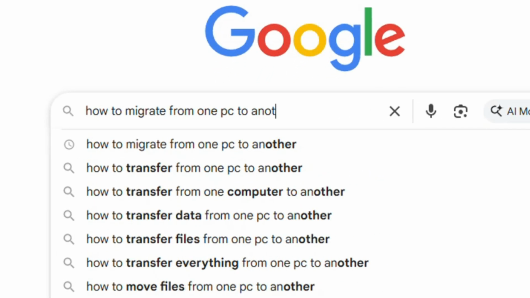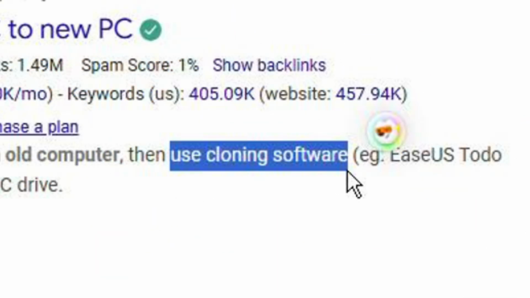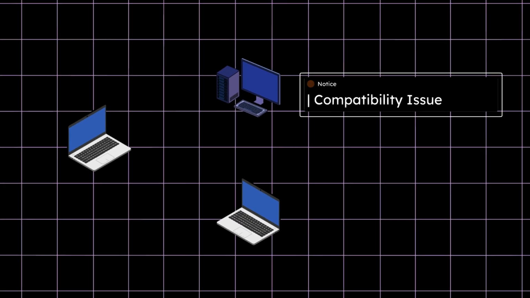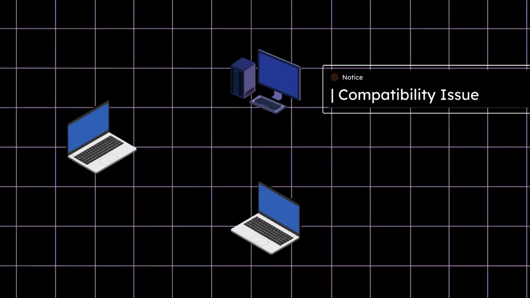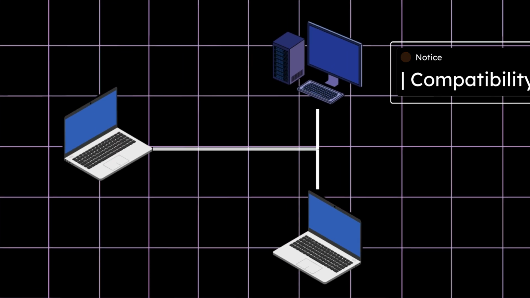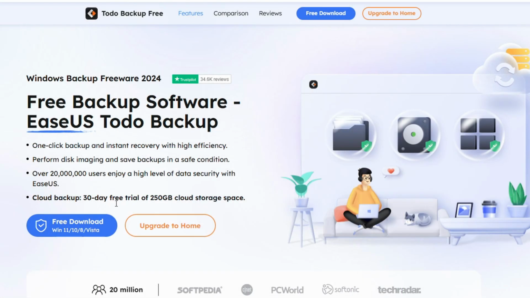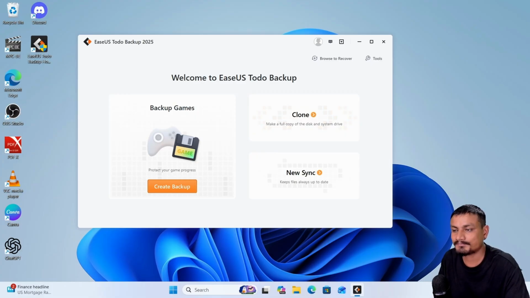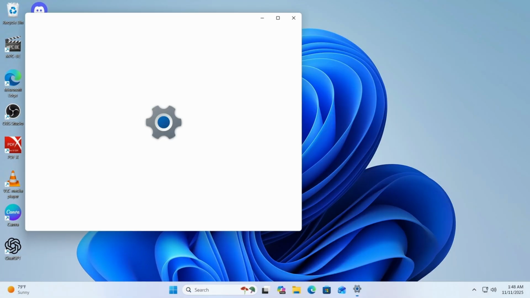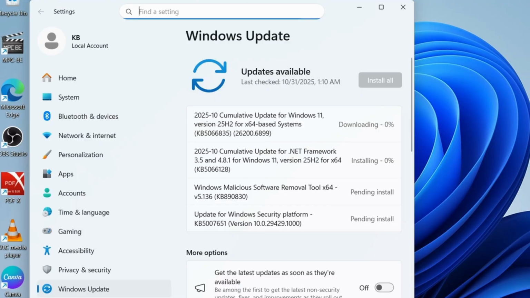So first, we need a reliable cloning tool. But you should know that the hardware of two computers could be the same or different. If they are different, there might be a compatibility issue. So to handle both situations, it's best to use a professional tool like EaseUS to do backup. Using this, you can easily migrate to a new PC without reinstalling anything. But before we start, make sure your Windows and all the drivers on your old PC are up to date to prevent compatibility issues after cloning.